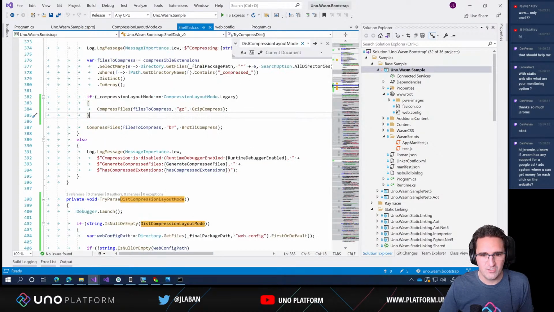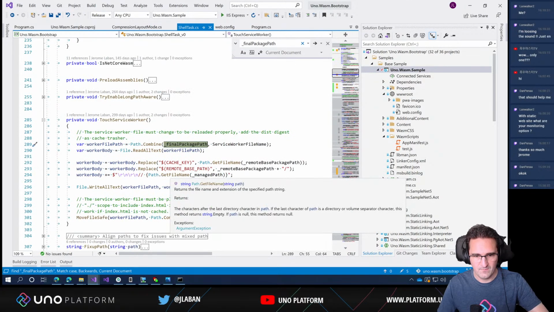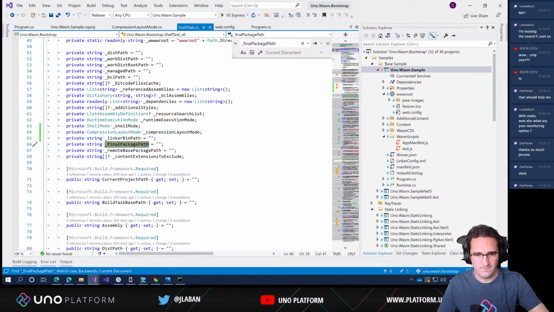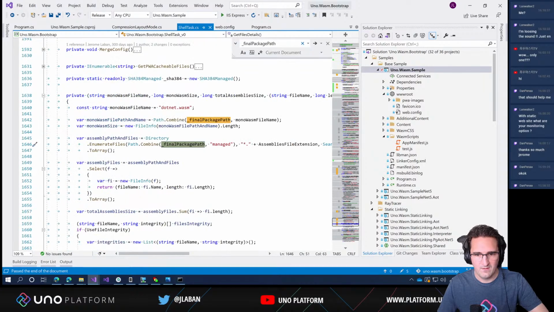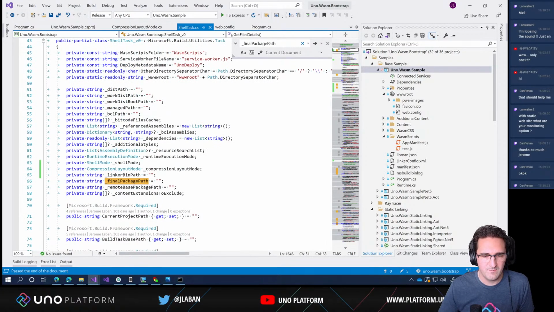So in the shell task, we have a few others. So we have the source and the final package path, but there are a few others. There's service worker path. That's not the right one. So I think there's another. So we take a look at the top. We have the dist path, the work dist path, the manage path. There's probably the base path or the source paths.